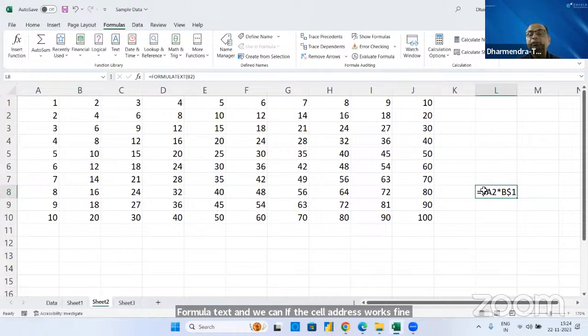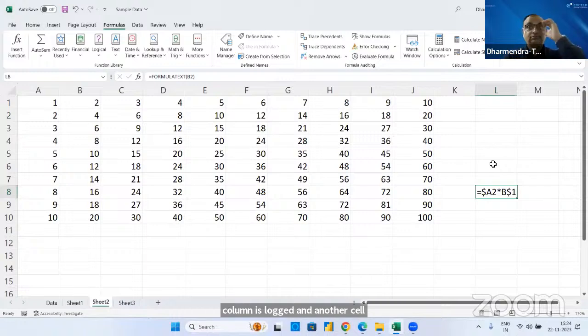So this is an example of mixed referencing. One cell's column is locked and another cell's row is locked. Is it clear? Fine.